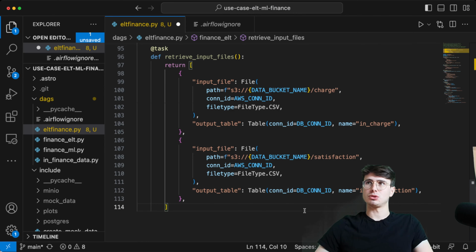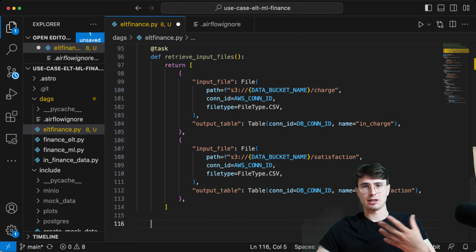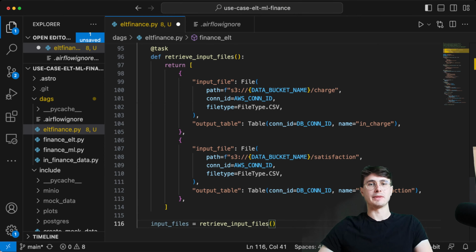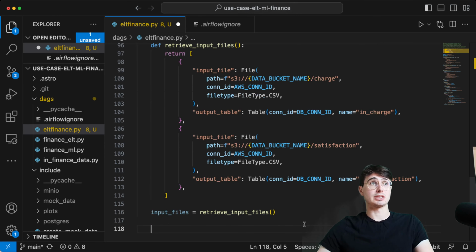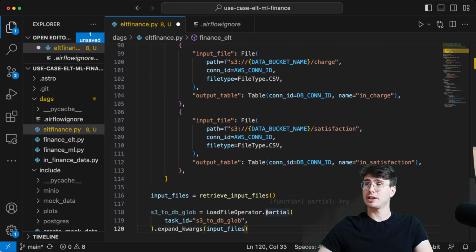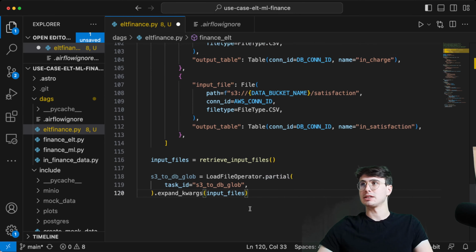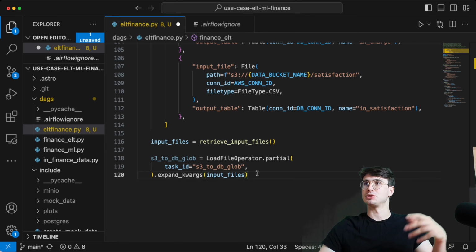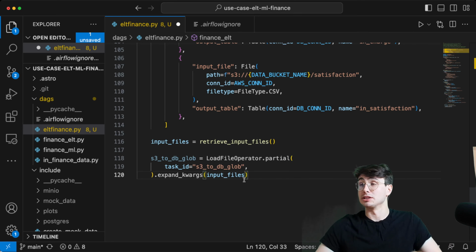So similarly to how we did in the last task, we're going to collect all of these input and output fields and initialize them as a task so we can use them as their output. And then what we'll do is create a separate task downstream using the Astro SDK's load file operator to dynamically generate tasks to upload all of these files in parallel into our backend database.